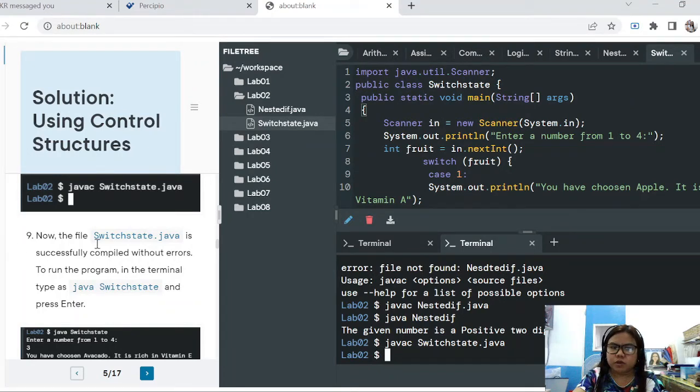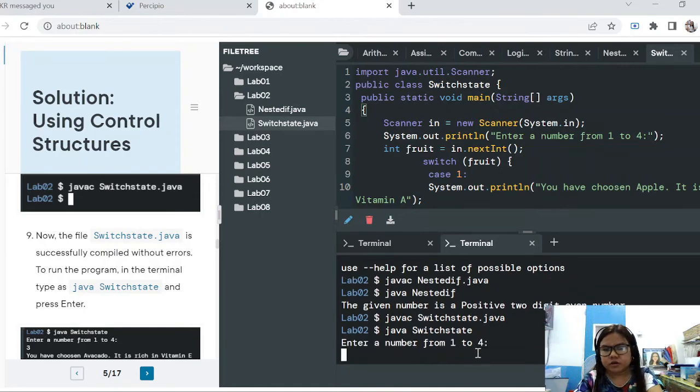To run the program in the terminal, type java switchstate and press enter. So let's try to run the program. Switchstate, then press enter. So enter a number from 1 to 4. So 1.